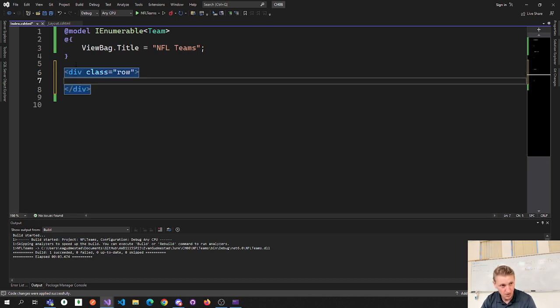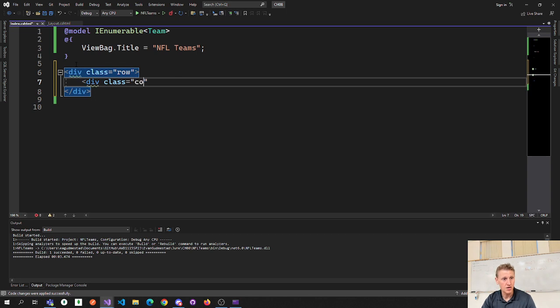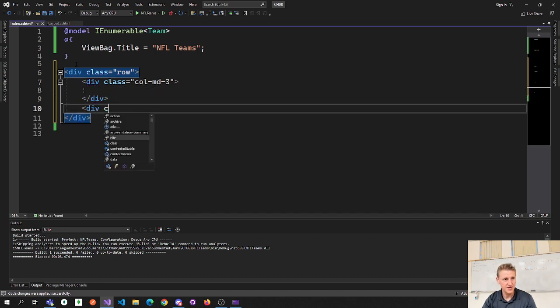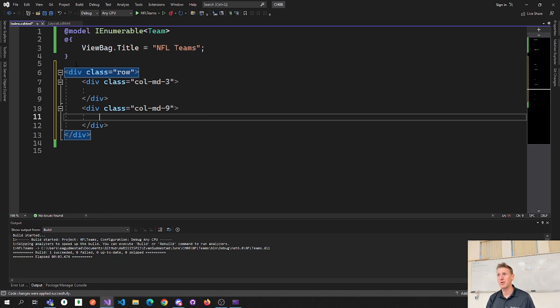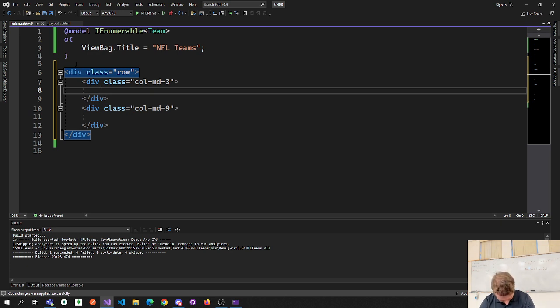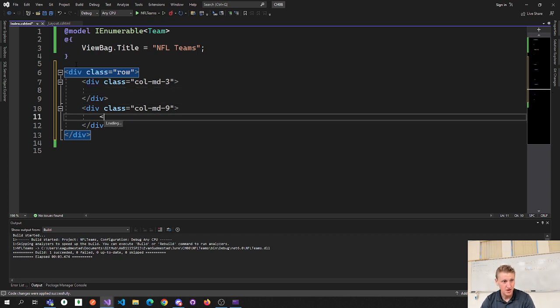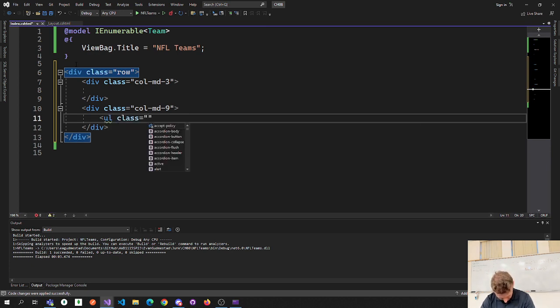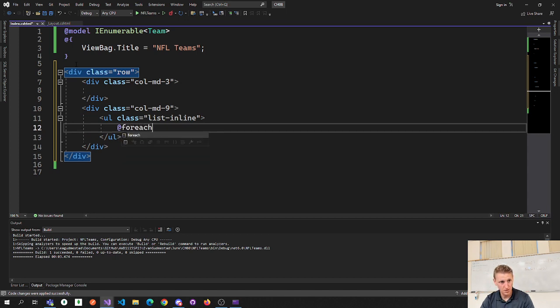Bootstrap row. And col-md-3, div class of col-md-9, obviously adds up to 12, so 3 parts, 1/4, and then 3/4 parts for this row. Let's just go down into the 9 part. I'll come back up to the 3. Do an unordered list. For each team in model.